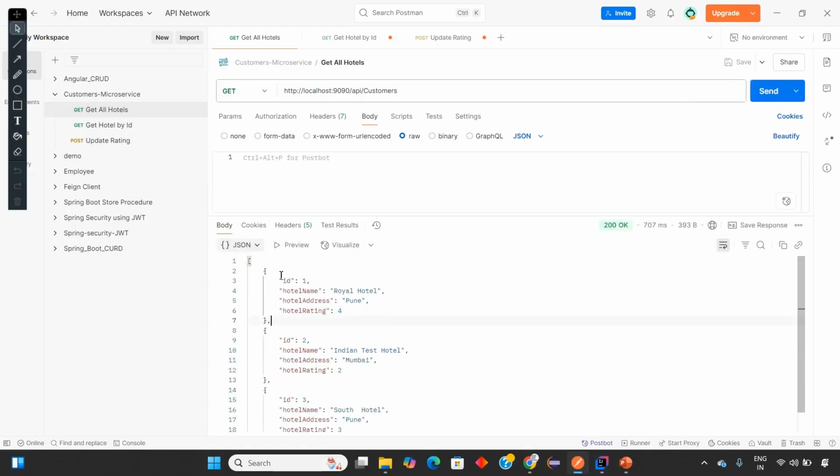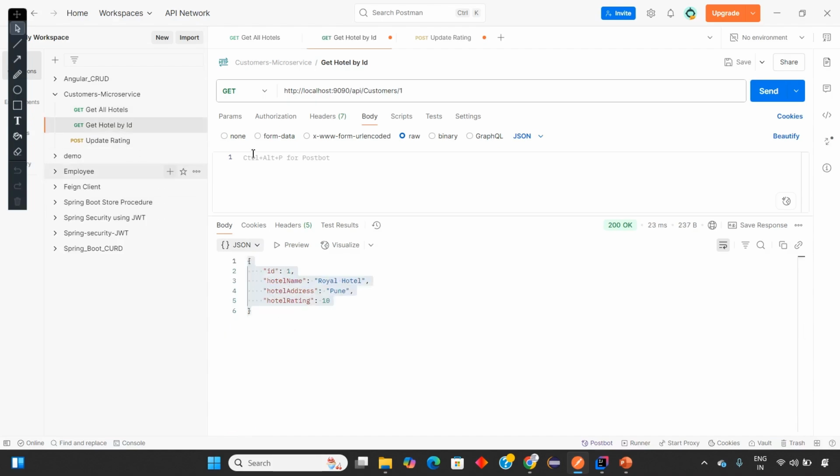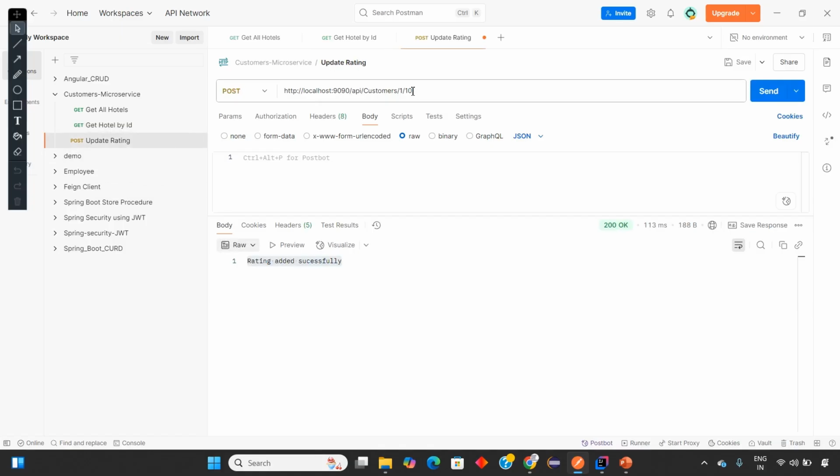Our customer microservice is working fine. We are using the integrated Feign client and it is working fine. We are getting all hotels, and getting hotel by ID. We get the second hotel, whose rating is two. Now we give a rating of five. We hit this and the rating is added successfully.